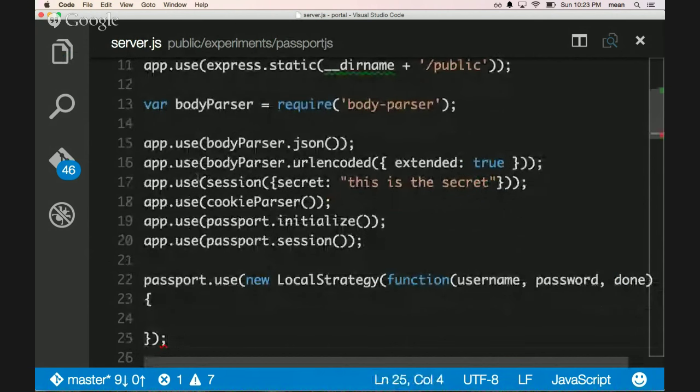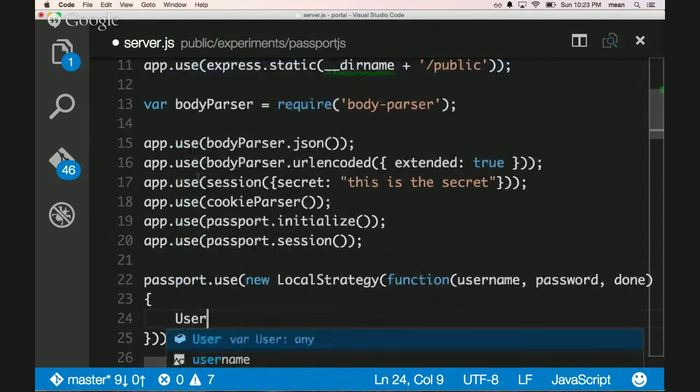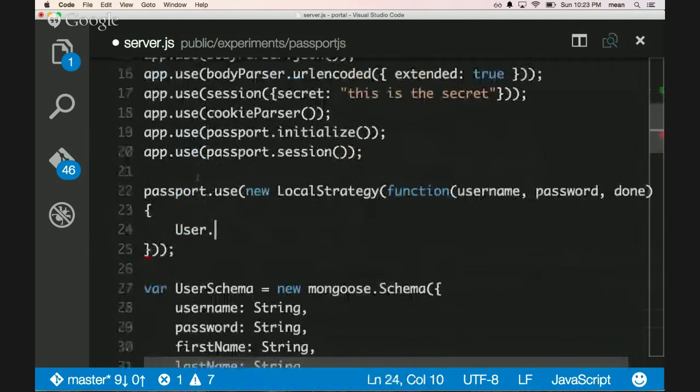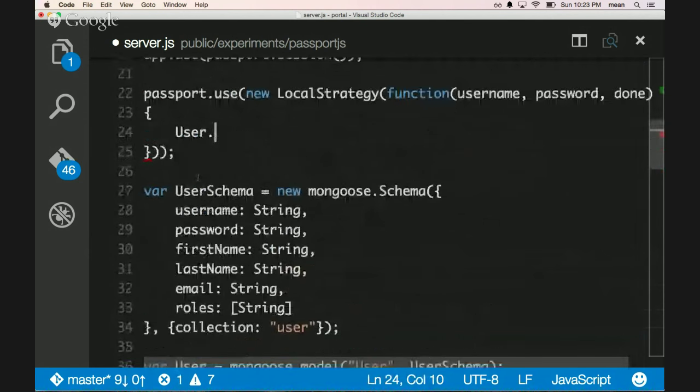Okay. Let's see. We have something missing here. I think we're missing an extra parenthesis somewhere. Okay, there we go. So what happens here is that this username and password is going to be extracted from the current cookie that's being shared across the session, across several requests. And once we extract it, we can use the user model, which is down here. Okay, so we're going to move this.